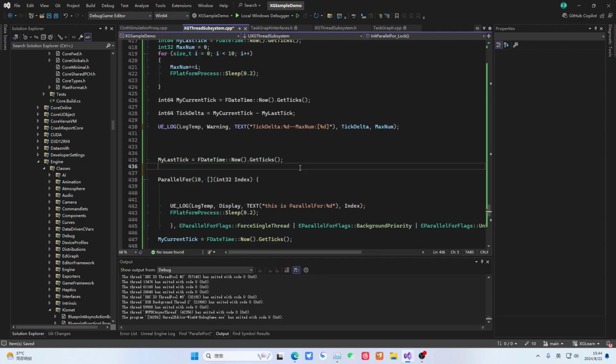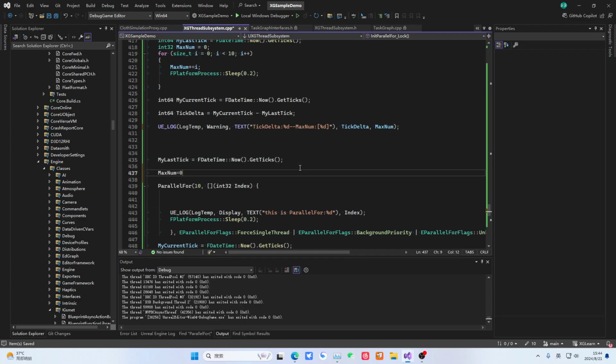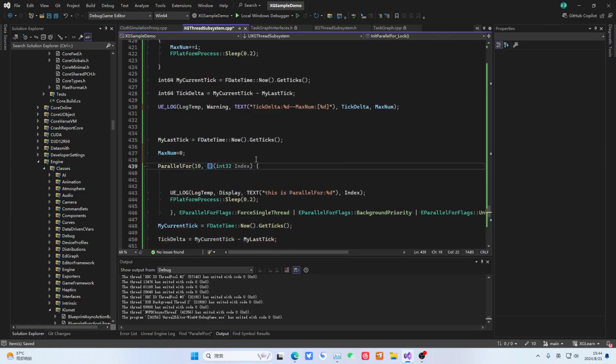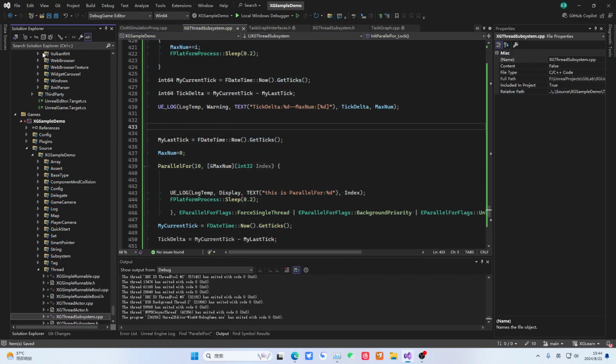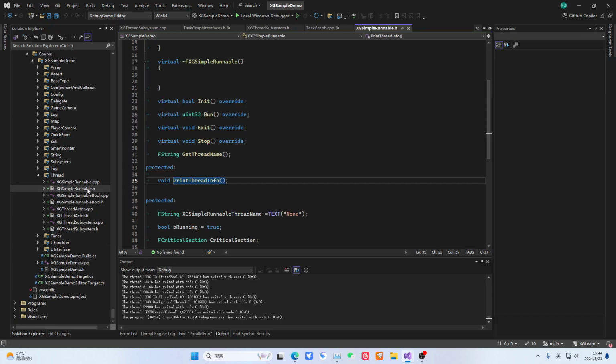Then we can print it out here. Actually, it doesn't matter if we don't print it now, but we print it here. Okay, that's fine. Then after we finish this part, we initialize it. Here, we set this to 0. Okay, initialize it.